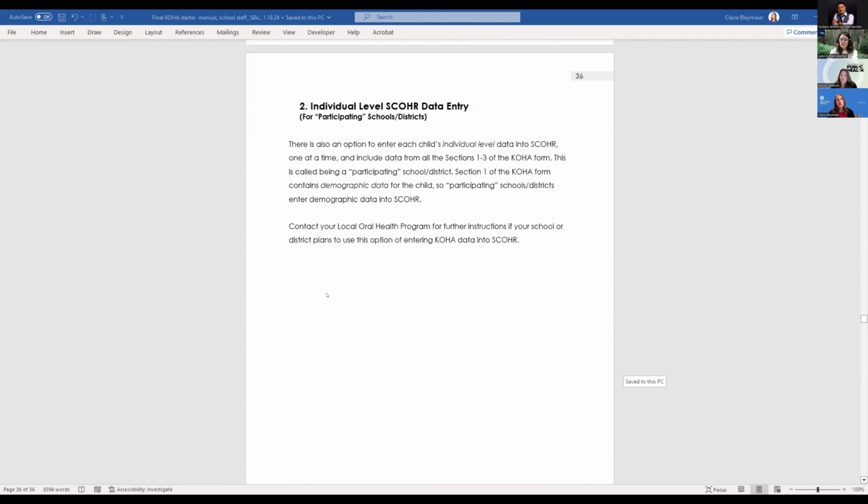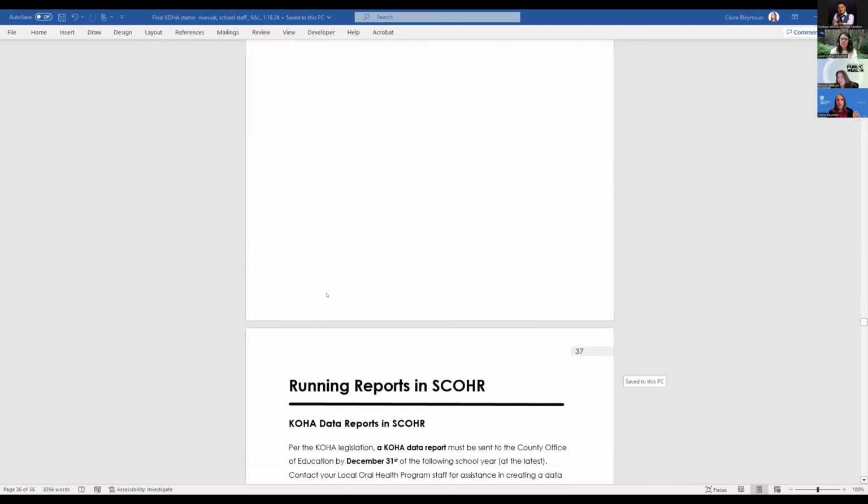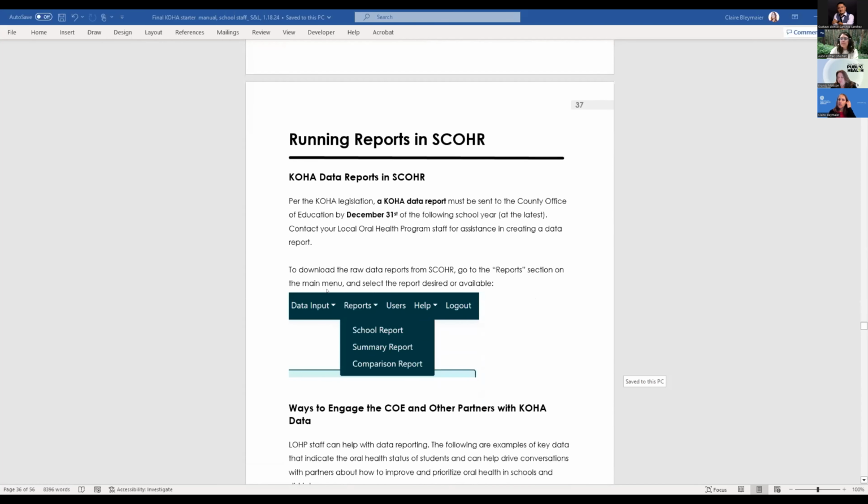And then there's individual level. Not a lot of us use that, if any, but we threw that in there as well. And then we added a section about running reports in SCORE. You may or may not want this.